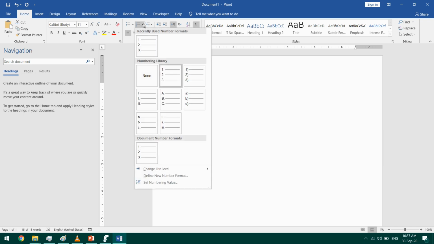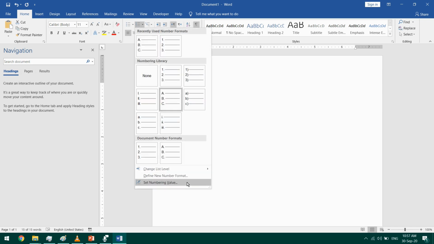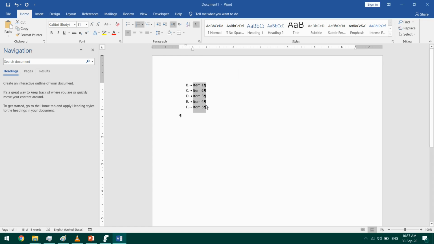I can also change the numbering to ABC, just like I changed the bullets. I can also set a numbering value. So maybe I have a list in another document and I want to start from another point. So I want them to start from B instead of from A. I can set the value to B. These will start from B.